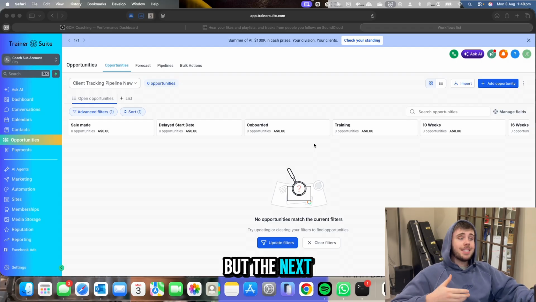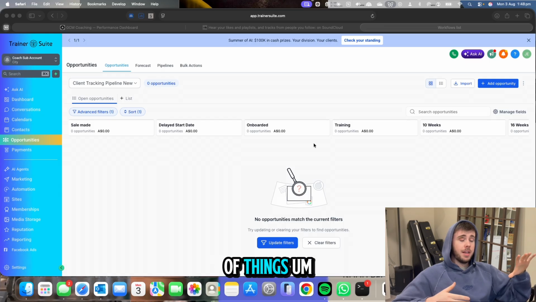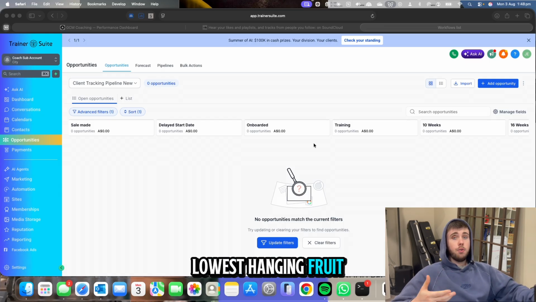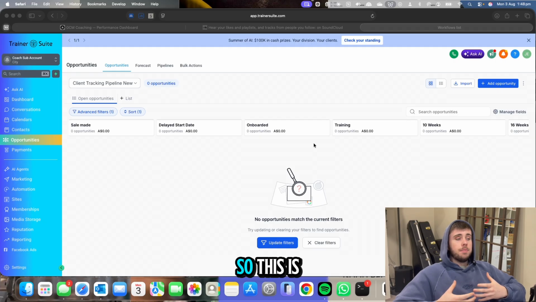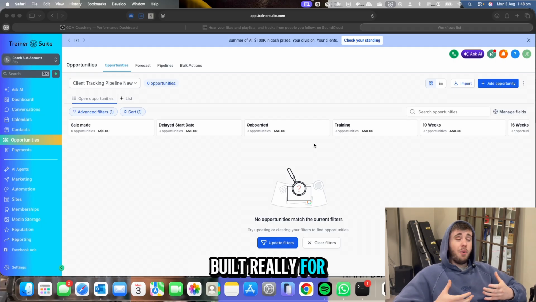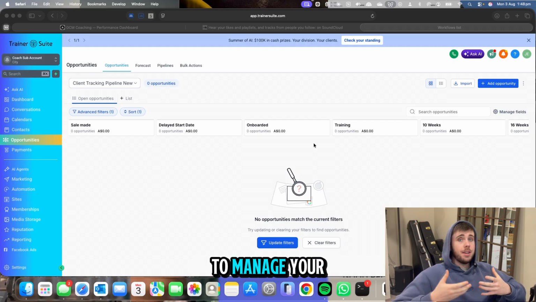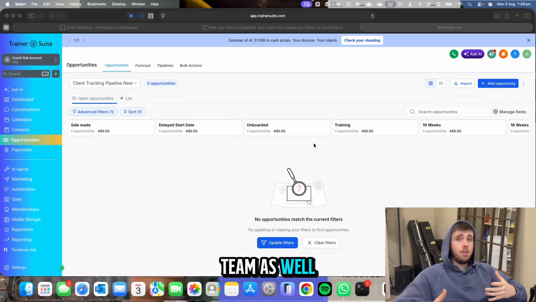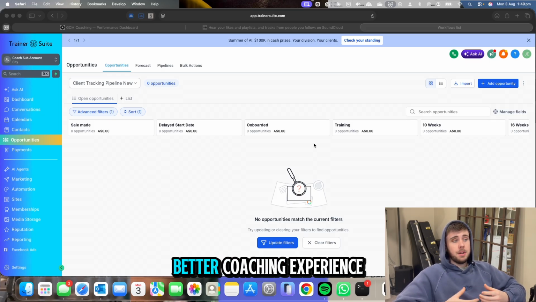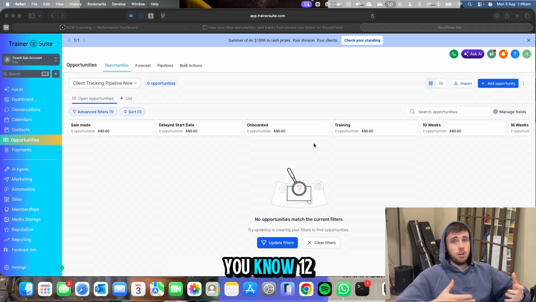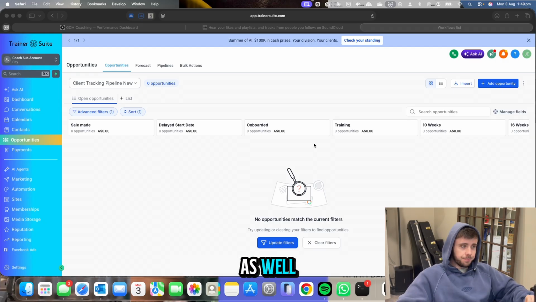But the next lowest hanging fruit to set up in GoHighLevel, apart from your sales side of things, is your client tracking stuff. This is built really for you internally to manage your clients, and if you have a team, for them to help manage your clients, and just to give your clients a better coaching experience inside of their 12, 16, 24 week journey, and to give them a bit more touch points as well.